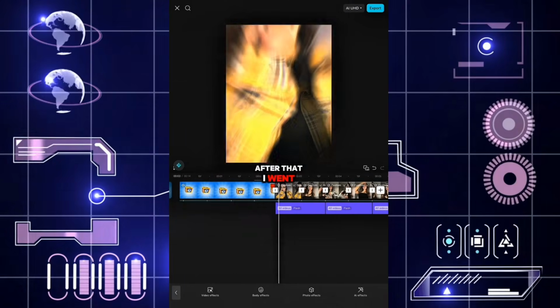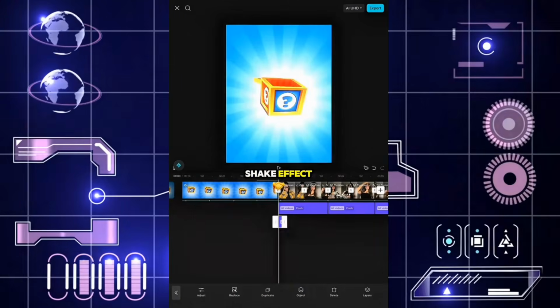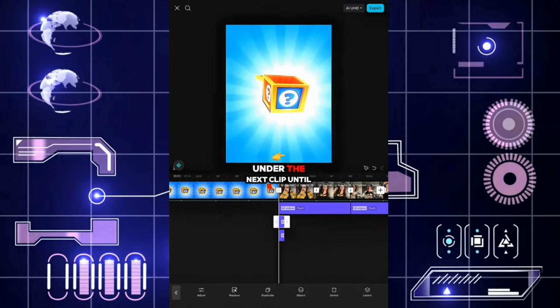After that, I went back to the second clip and copied the flash effect and replaced it with the shake effect. And I copy the effect and I put it under the next clip until the end.